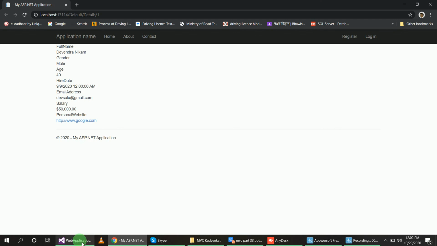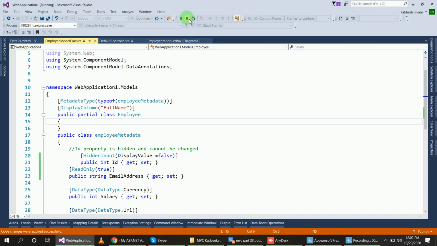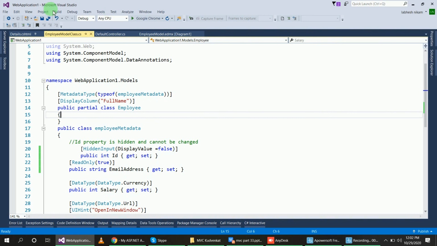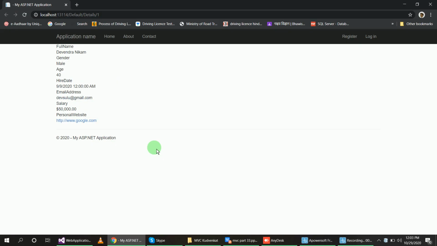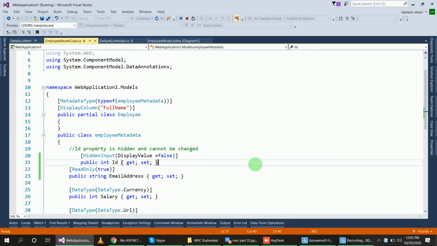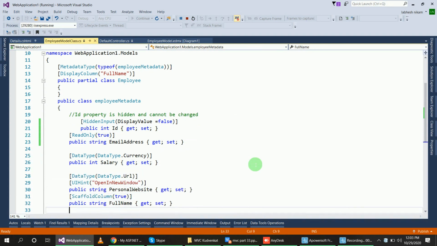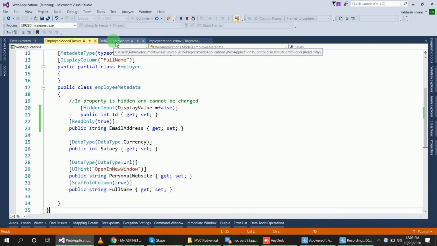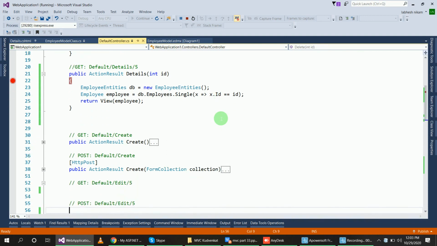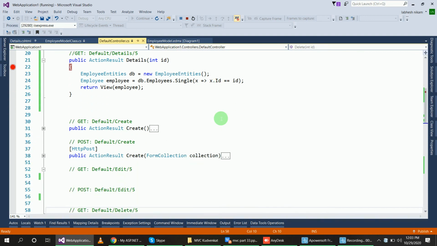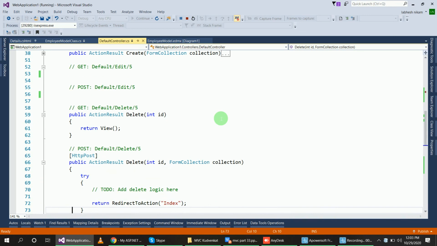Before running the program, I must build the model. So let's build the solution and then run the program. To edit an email address, we have to write the code for editing on the controller side. This details method just displays the data, but I have to modify this email address.